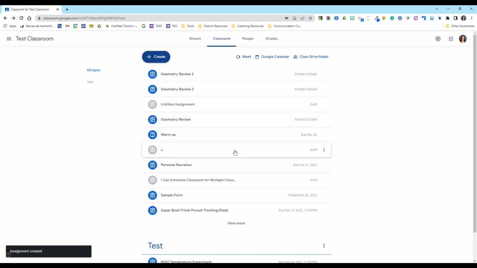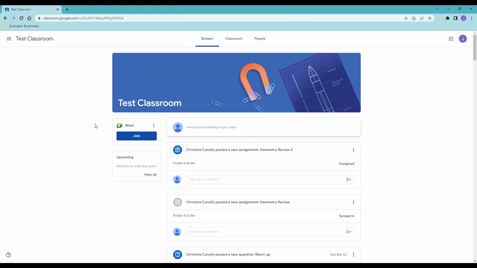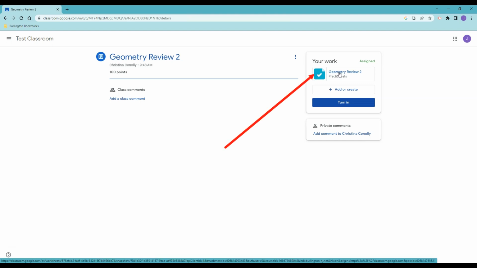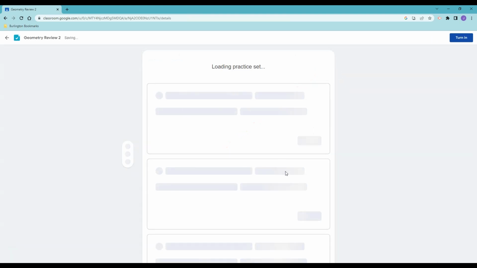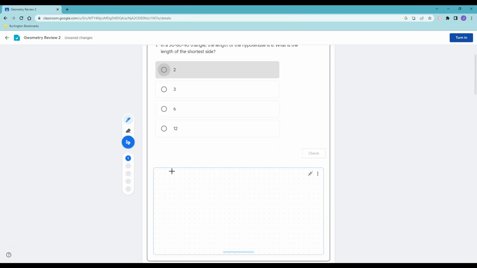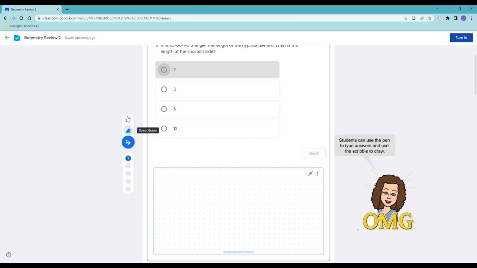Let's take a look at what it looks like from a student view. Okay, so I'm in my Google Classroom as a student now, and you're going to see Geometry Review 2 has been posted. I'm going to click that, and you'll see the assignment over here. I'll open it up, and this is what it looks like. As a student, I can now work through the problems. I even have this awesome little Show Your Work button where I can show how I solved the problem using an ink or an eraser.